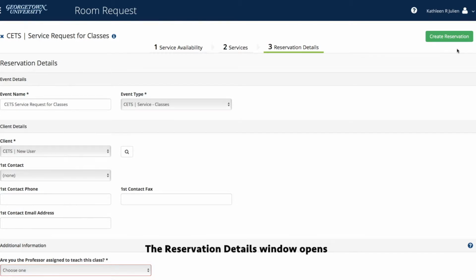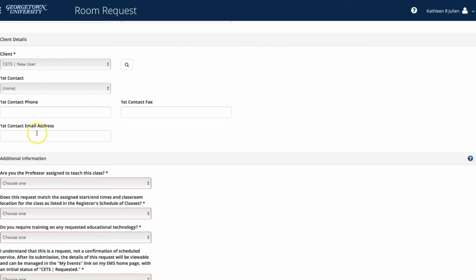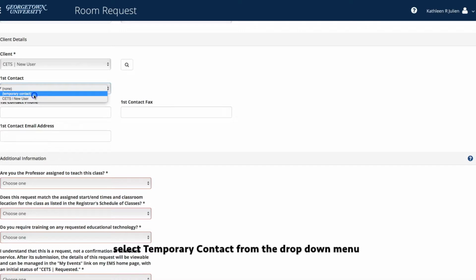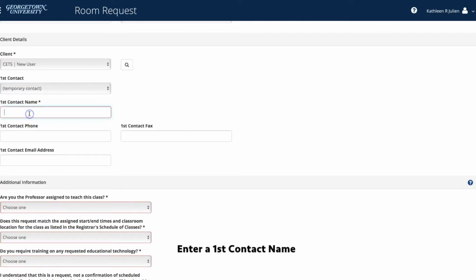The Reservation Details window opens. This is where you give specific answers to specific questions. Accept the default client name, event type, as well as client. For first contact, select Temporary Contact from the drop-down menu. Enter a first contact name and email address.